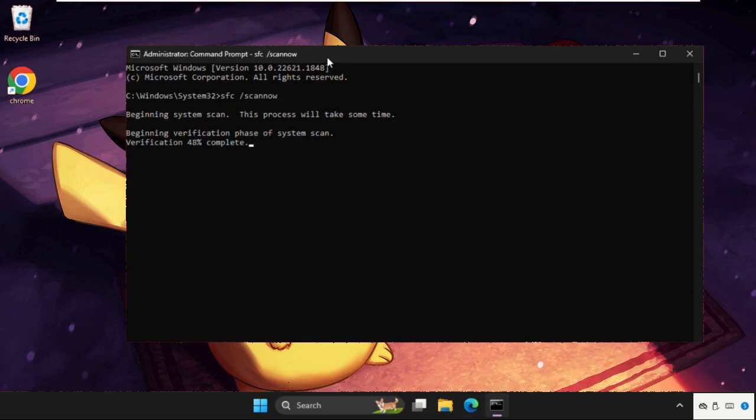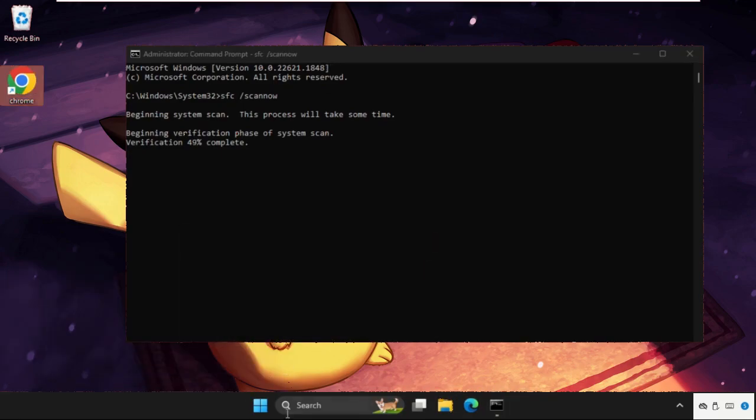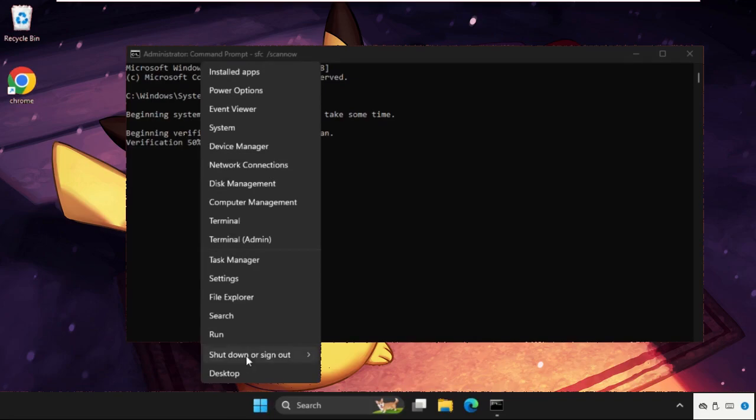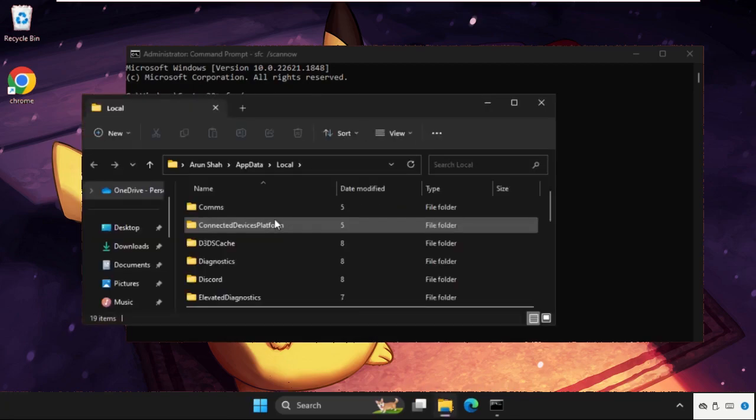Now press Windows key plus R key together to open Run. You can also open it from here. Just right click on the start icon and click on Run. Now type your %localappdata% and hit enter.